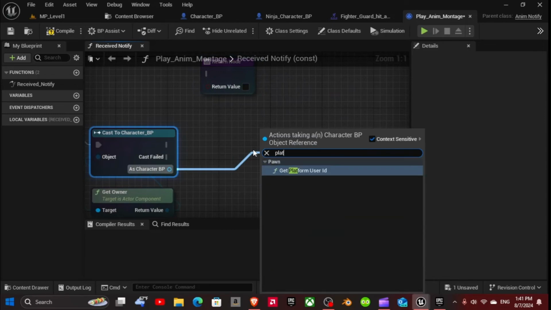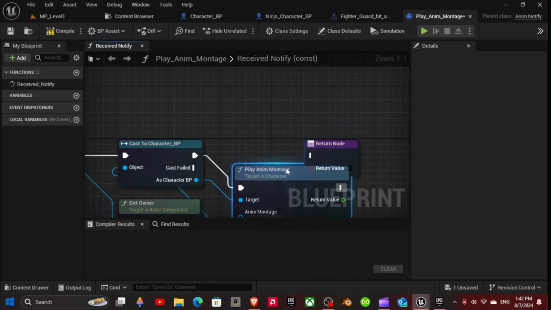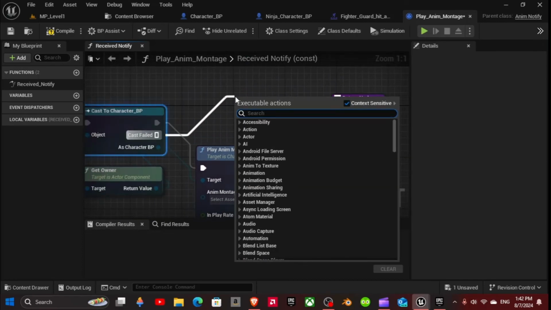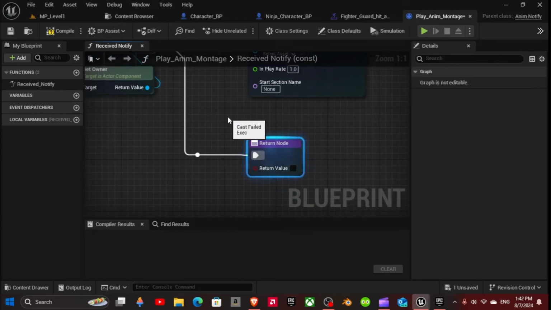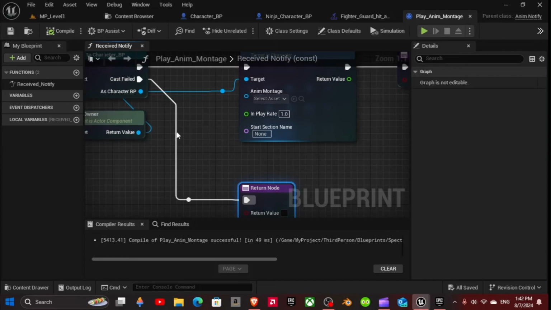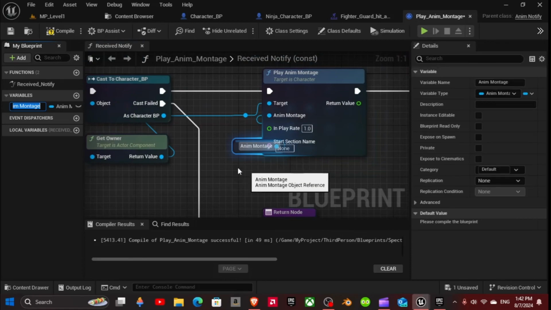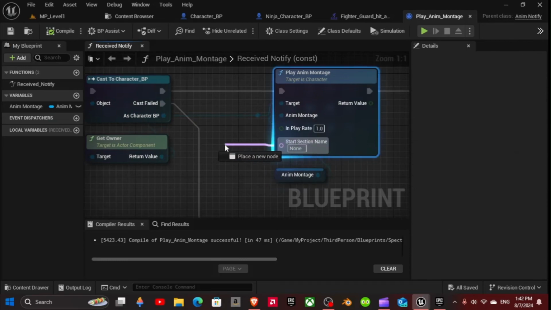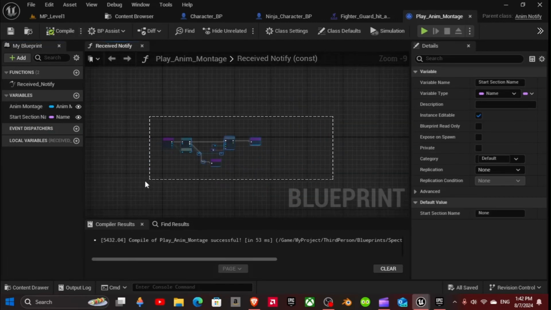Let's drag this out. Choose play and montage. There's a check mark on that. If cast has failed, then we'll have to use a return node and set to false. Once we have that, we're gonna promote this to a variable. Same with this. These two variables must be exposed. Something like that.